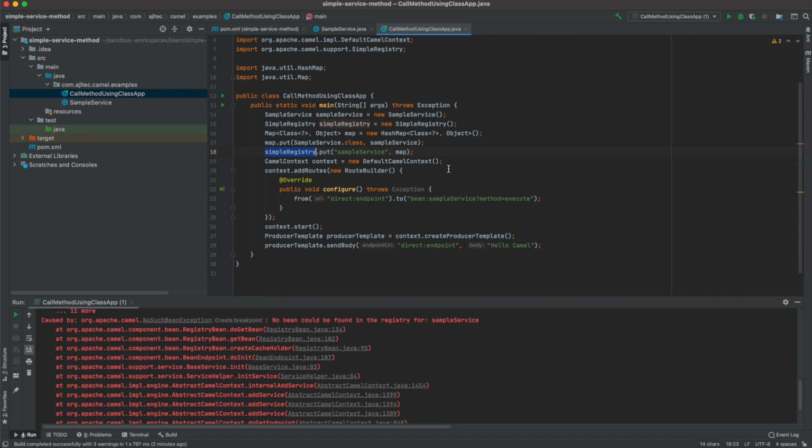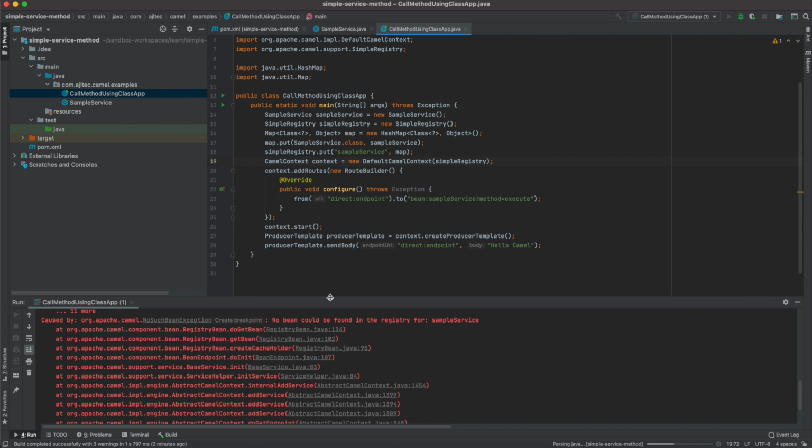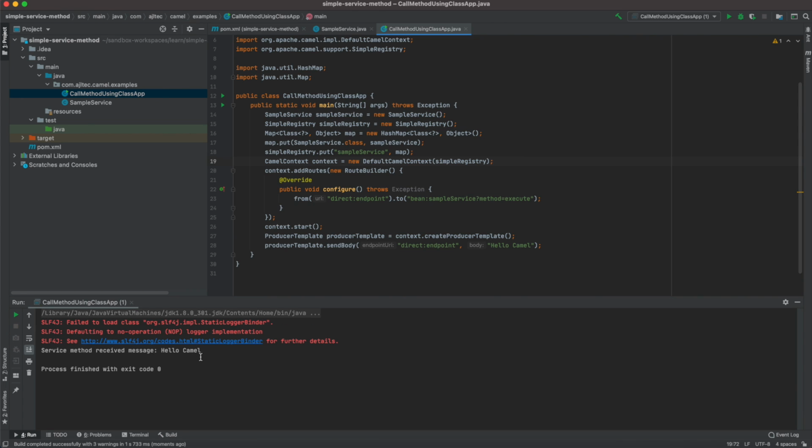So then now we need to do one more thing. We need to pass this simple registry to the default context, so that it will be attached to the context. So now let's run. Here you can see the same result. It printed the hello camel message.